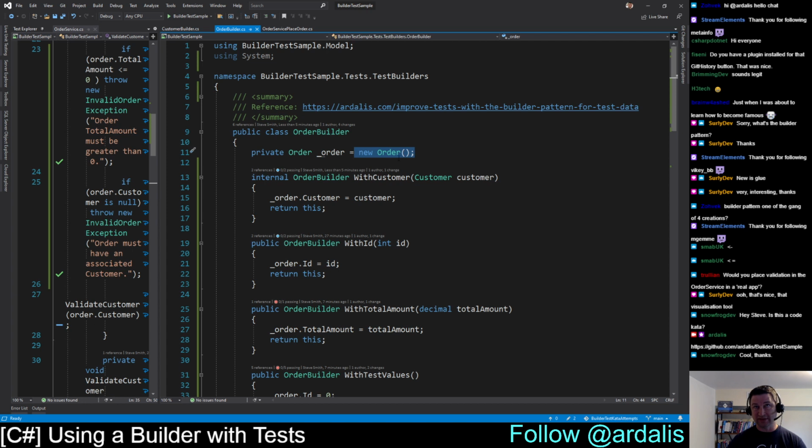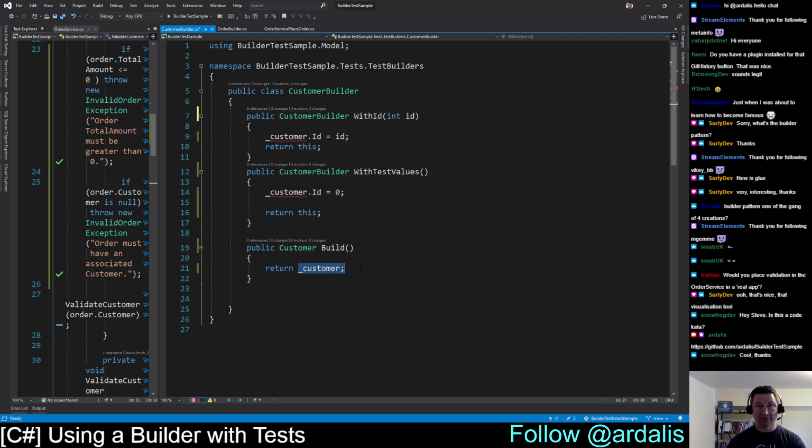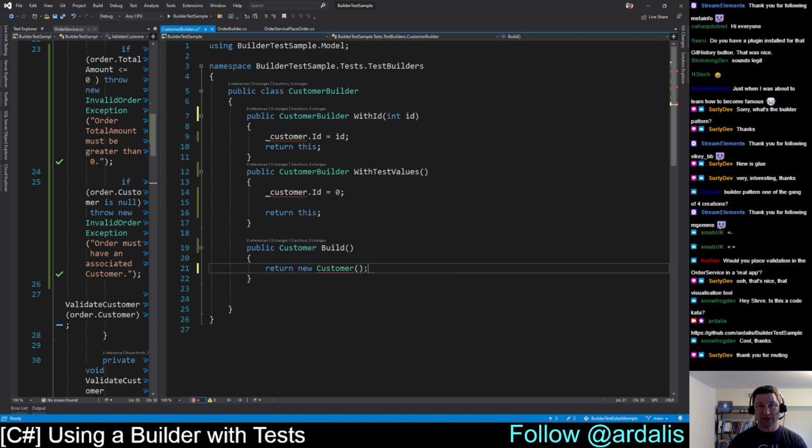The other issue here is that I'm able to create this because it has a default parameterless constructor. Customer doesn't have that. So I have to do it the right way with customer. Give me a sec. All right, that's better. So with customer, we can't actually create it here, right? We have to build it in the build method. So we'll say return new customer, right? Now what does this thing need?